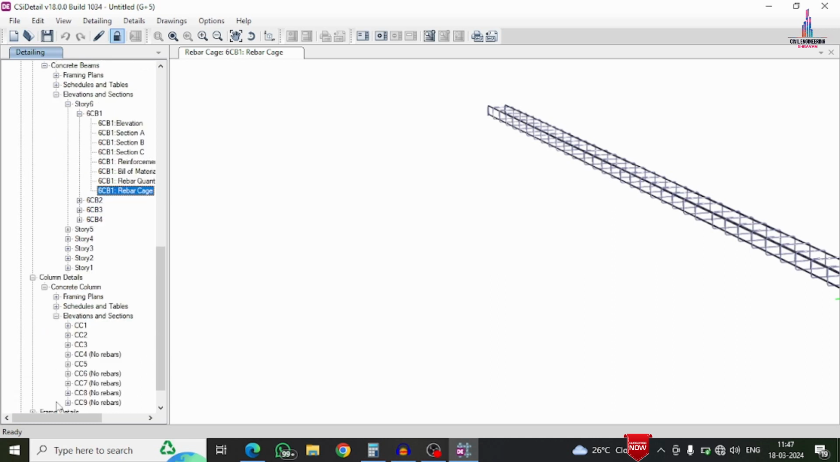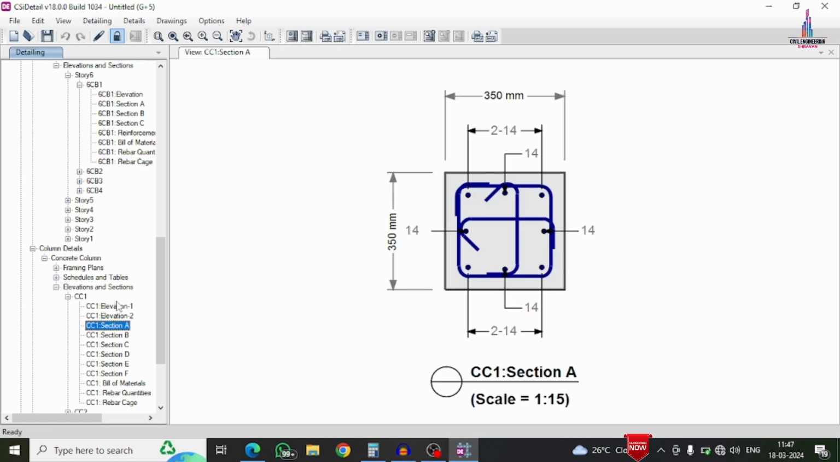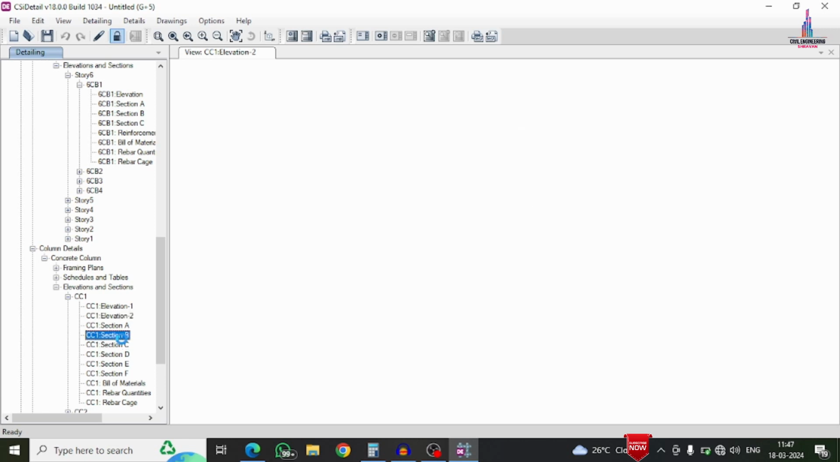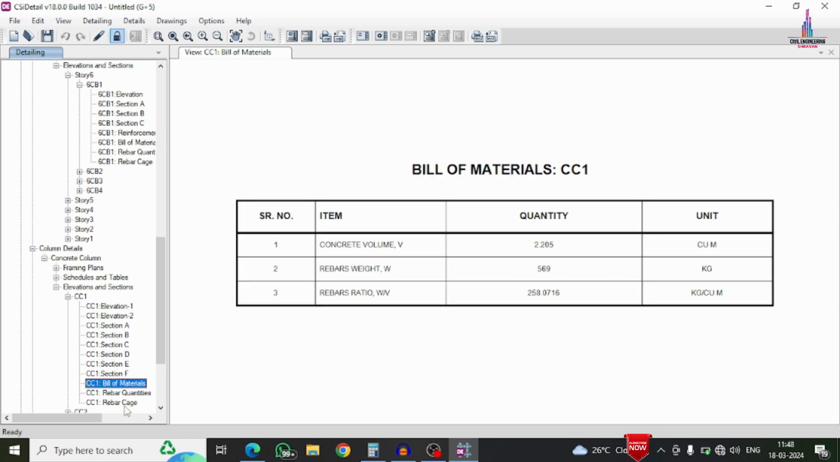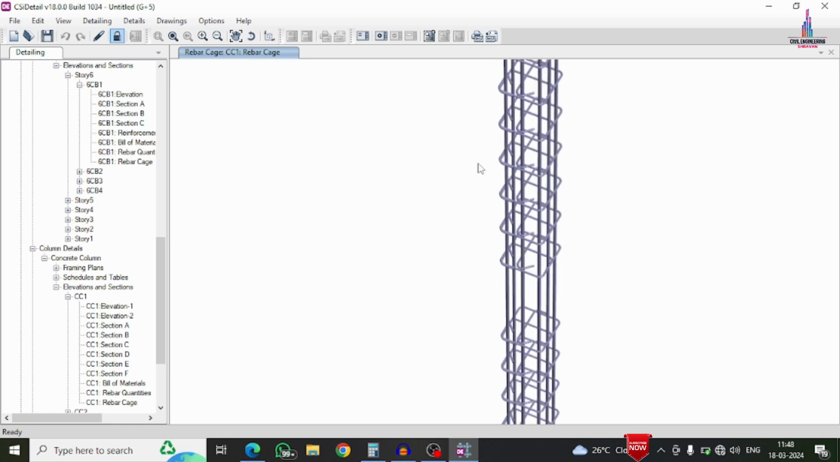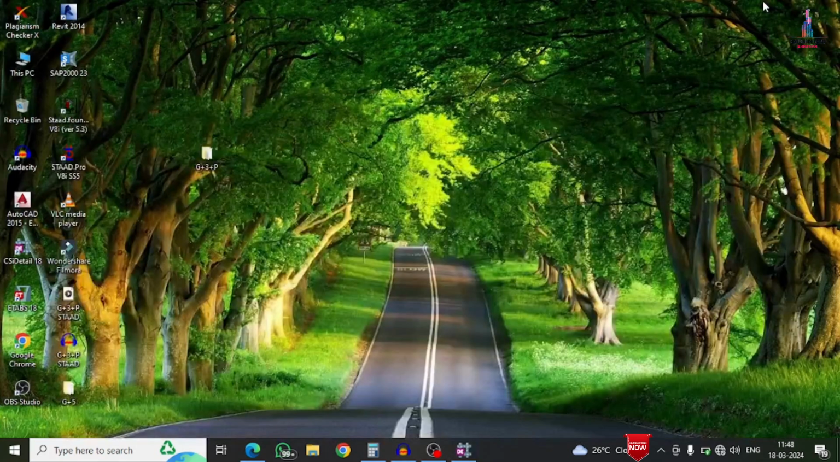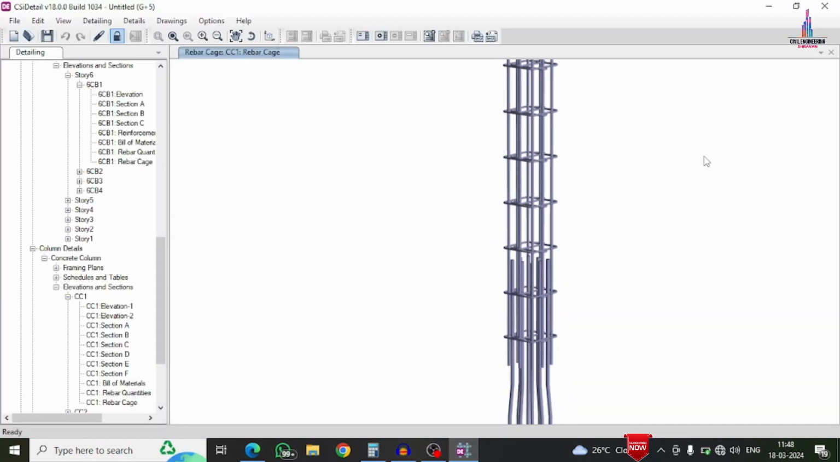Again, I am selecting the column elevation section; just select any one of the columns. It will show the complete column reinforcement design results for this building structural model, for the elevation section, section B, and section C. This is the bill of material, and this is the rebar kg option. This is the rebar kg for the columns of the building structural model. In the same way you can see the results for the different types of floors. So this is the complete process of designing a building structural model using CSI detailing version software.